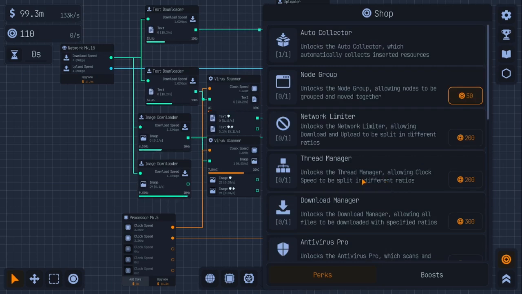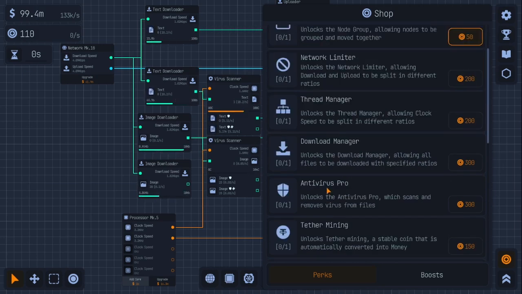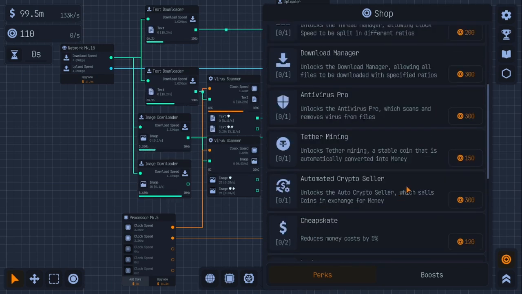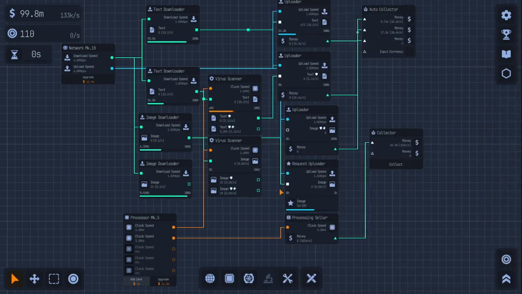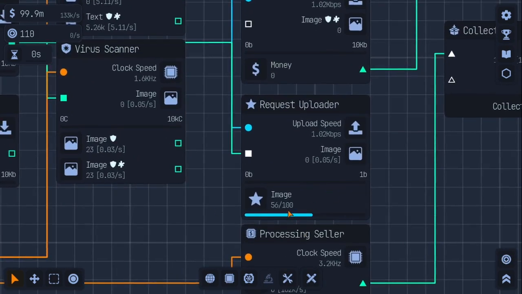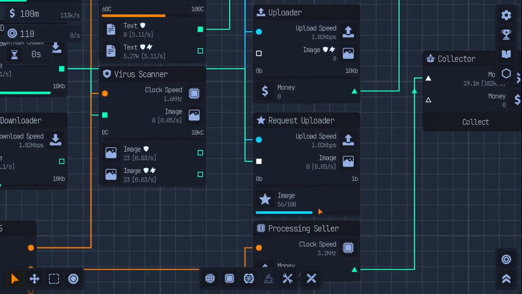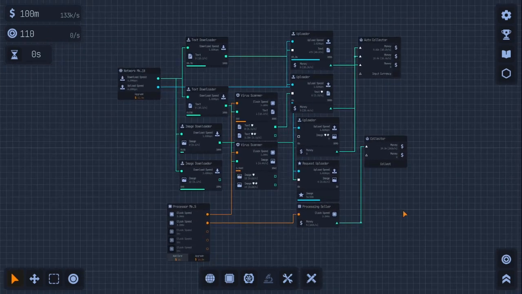Looking at the token shop, I think the thing on the wall is probably the antivirus Pro, or one of the crypto upgrades. They all cost around 300, this one being 150, so that's probably the one I'll go for first. This one I'm closest to once the image files eventually go through. They do take a while.